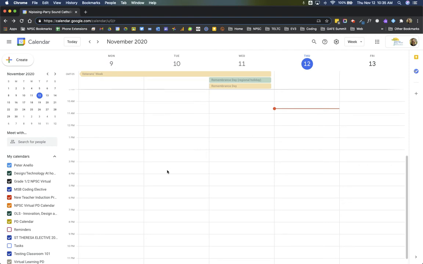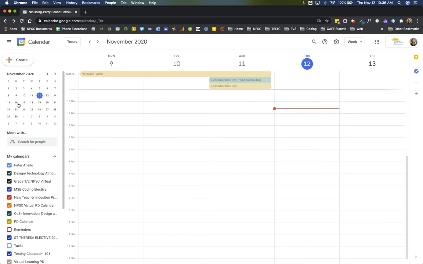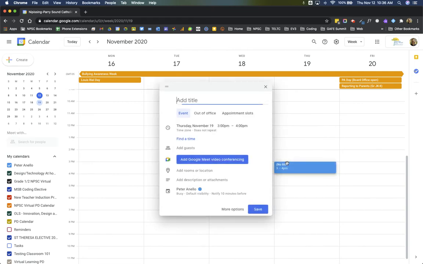It'll bring you to Google Calendar. It may look a little bit different depending on how your page is set up. I'm just set up by the week. And now we're just looking to create some time slots for, say, parent-teacher interviews. So if I go to, say, next Thursday, and if I go to, say, 3 o'clock, for example, if I just click once, anywhere on the calendar, the time slot will appear.